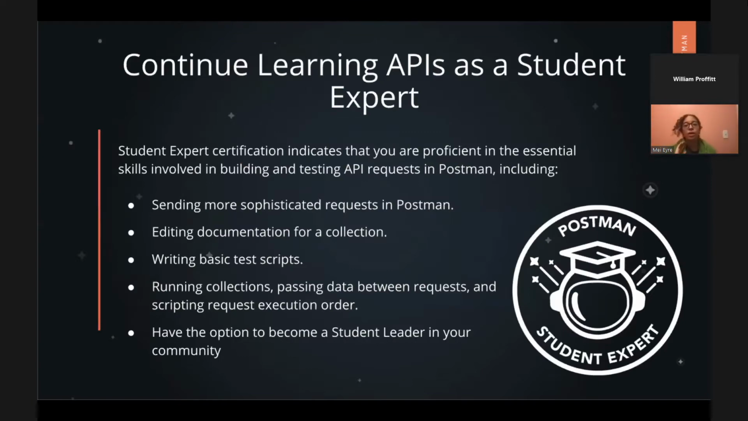So if you want to continue your learning even more, you can become a student expert. Postman student experts go through a free training. It's completely self-paced. It takes anywhere between a day and a week to complete, just based off of what your time and capacity is for the moment. We get that you're students. We know that you're busy.